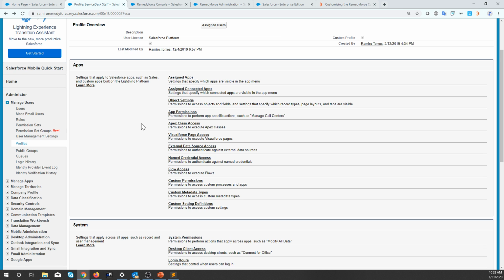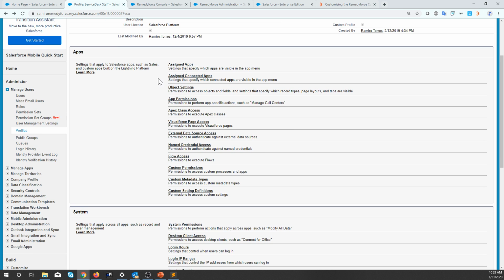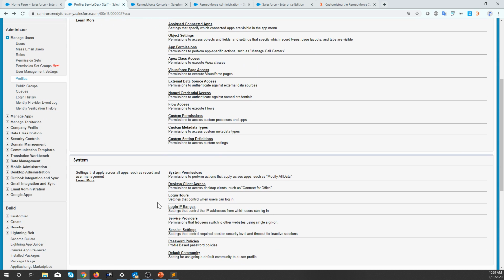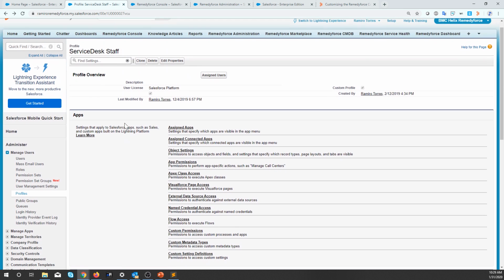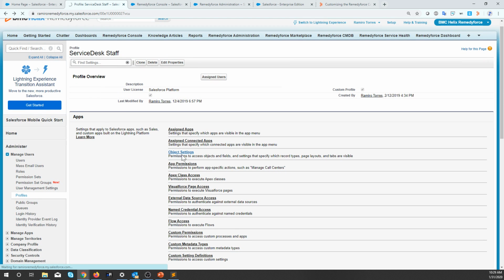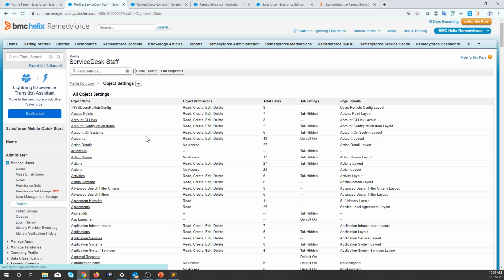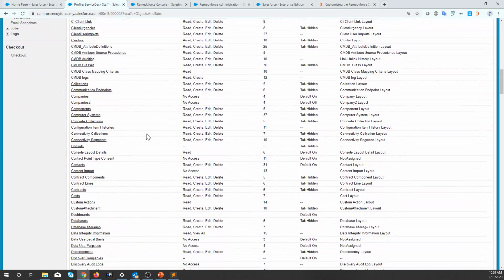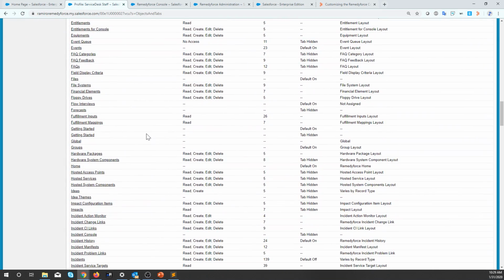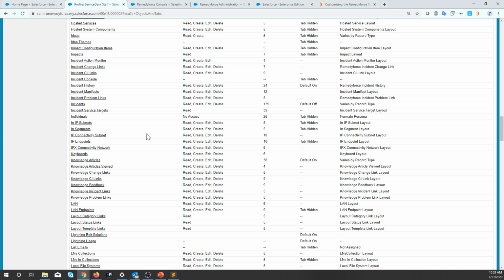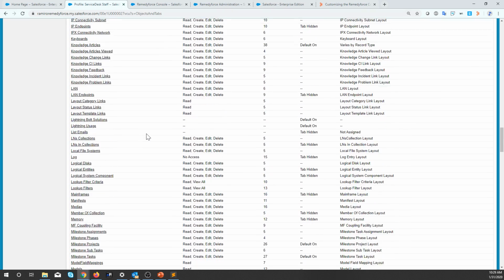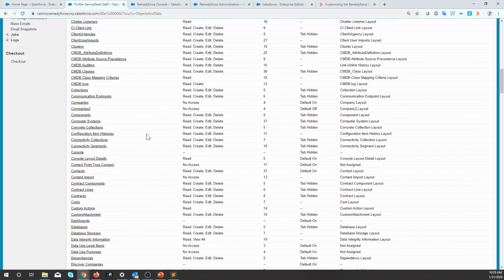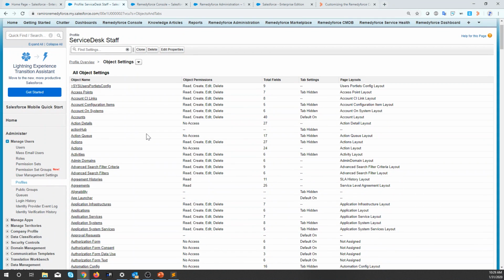All right, so from the enhanced view, we have segregated application settings and system settings. It's the same thing for permission sets. The only difference is that permission sets will not have login hours, IP ranges, system permissions, stuff like that. If we see the object settings, that will take us directly to every single object on the system, not only Remedyforce, but including every object on the system. If you're using Salesforce for additional purposes like sales or marketing, here is where you want to add those permissions to probably a staff that also is using Remedyforce.